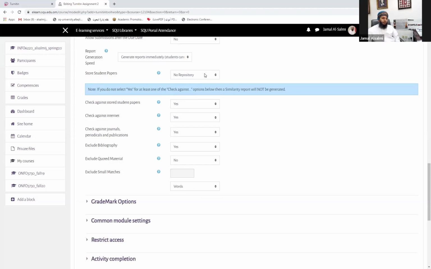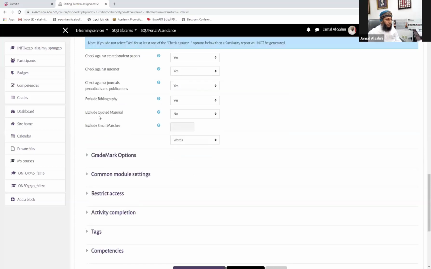Store student papers, as we said, standard or no repository. So we selected standard repository. And also here, check against the stored student papers. We said yes, we keep all of these as yes. So Turnitin can check these places for similarity. And also exclude quoted materials, exclude bibliographies, exclude small matches, similar to what we have seen in Turnitin.